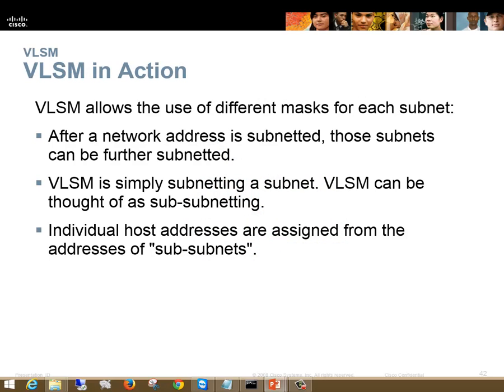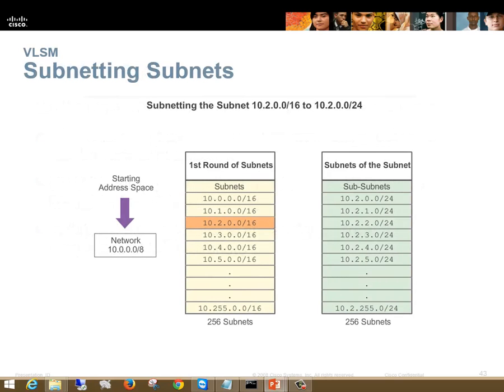So VLSM allows for different masks for each subnet. After a network address is subnetted, those subnets can be further subnetted. I touched on this the last time I taught 101 because it's something that I knew was coming in this class. But you can basically subnet a subnet. So here they say think of that as sub-subnetting. Individual host addresses are assigned addresses from the sub-subnet. So here we've got our first round of subnets. We're breaking that down into a second set of subnets.